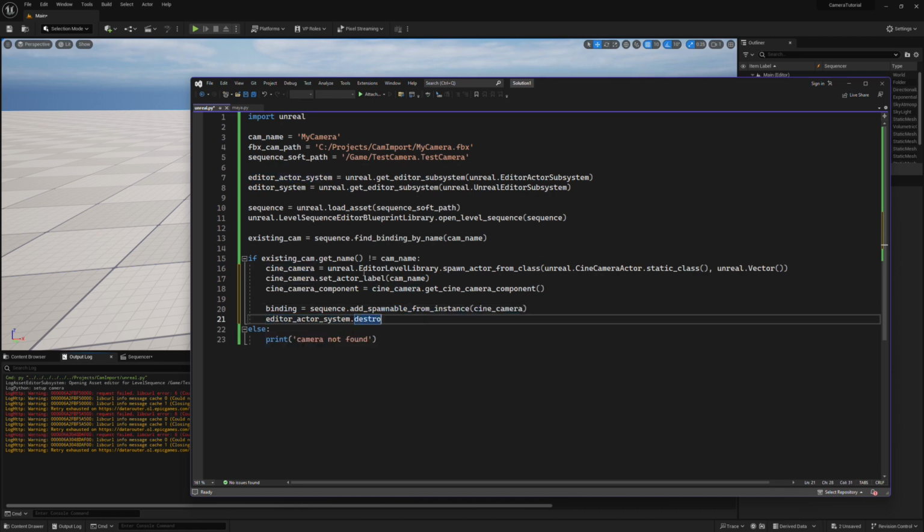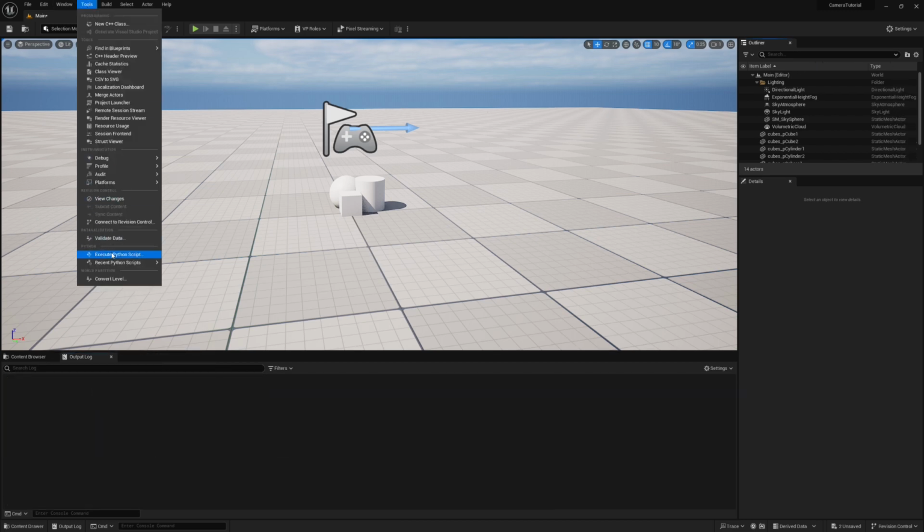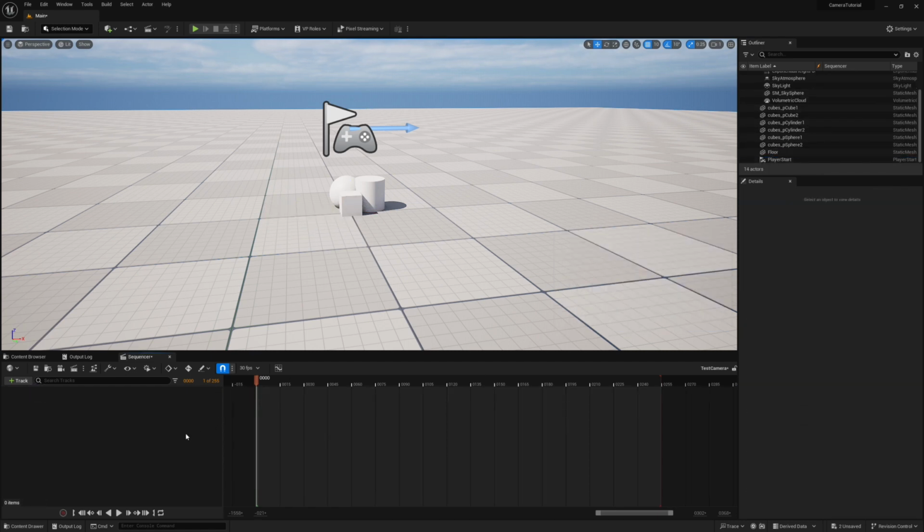After that, we'll jump back to Unreal and run this script. Essentially, what should happen is it's going to create the camera, copy it to the level sequence as a spawnable, and then delete that existing actor. So we should be left with one camera. We can see we have a camera in our sequence that is a spawnable, and if we check our outliner, we should only see that single camera. So it looks like it worked.